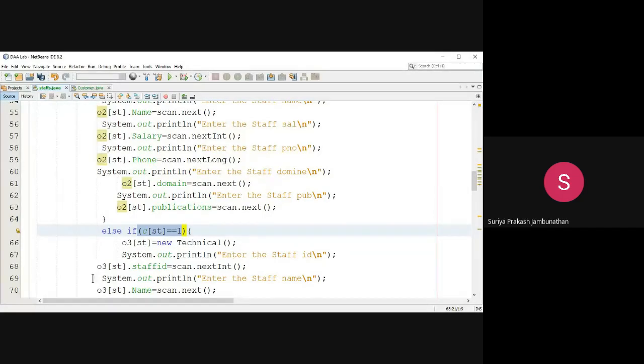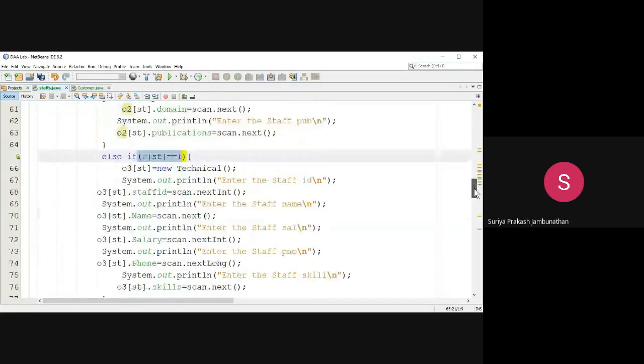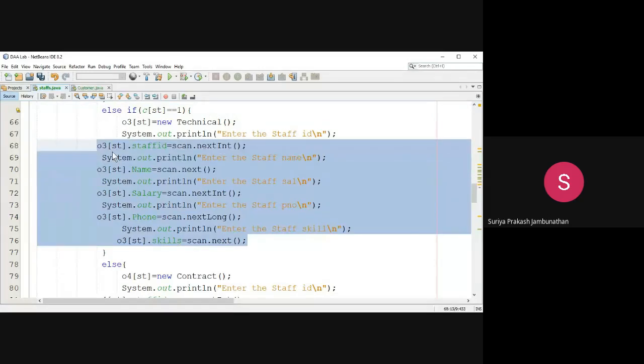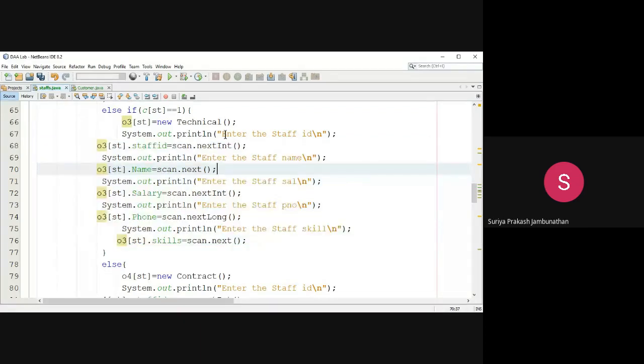Now enter the staff ID. The staff ID you give will be stored in O3 of 1.staffID. In the same way the staff name is stored in O3 of 1.name, then O3 of 1.salary, O3 of 1.phone, and O3 of 1.skills. These are the ways we store the values you give. All the values given to Technical will be stored at the O3 of 1 position: staff ID, staff name, staff salary, staff phone number and staff skills. These are the inputs we give in Technical.